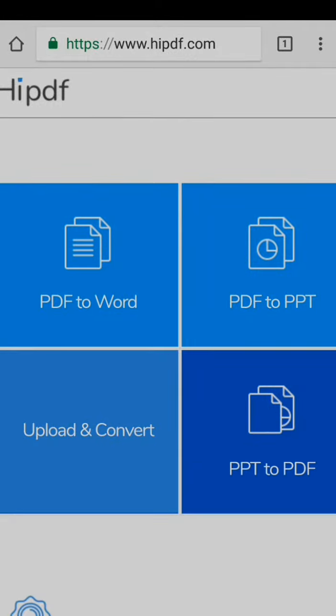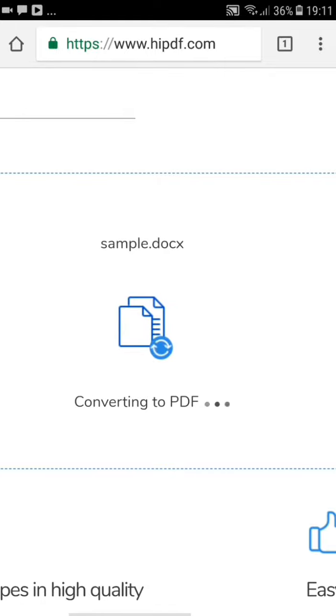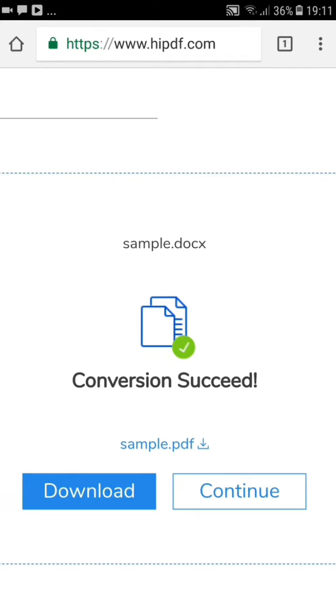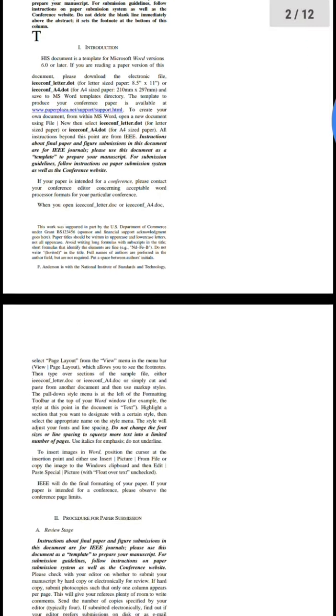Upload, I will select the file sample. It's converting. See, it has converted. Now I'll download this file. See, the file got downloaded and it is in a PDF format. You can see.